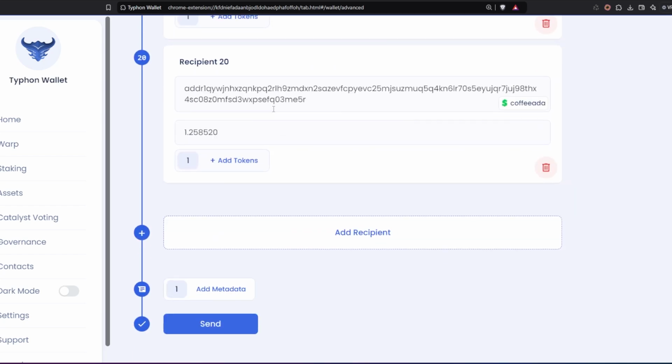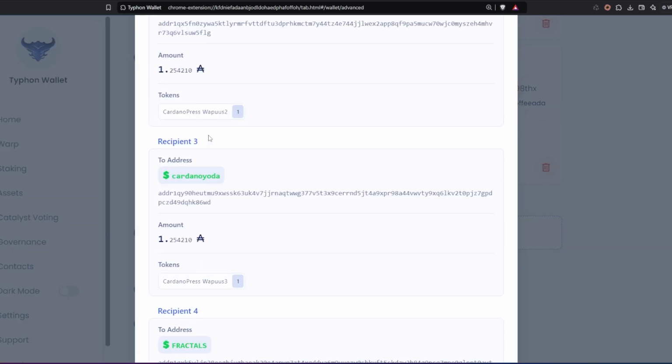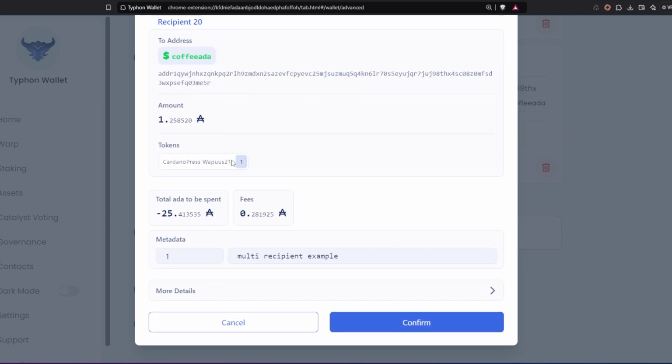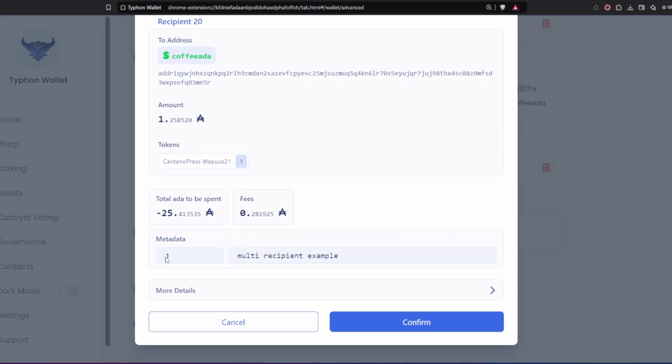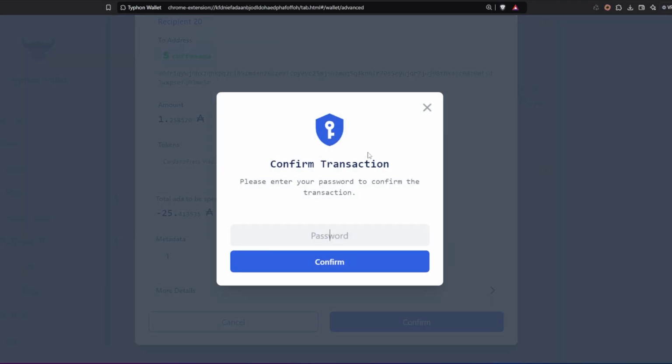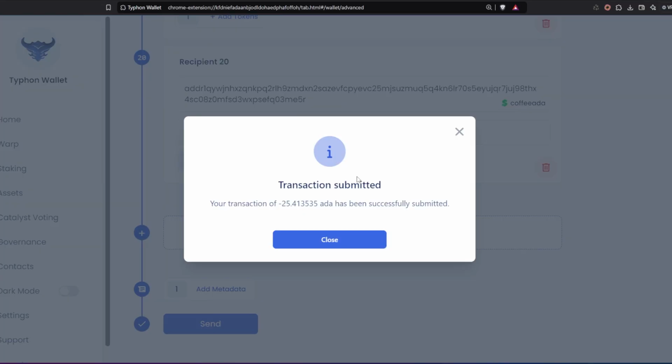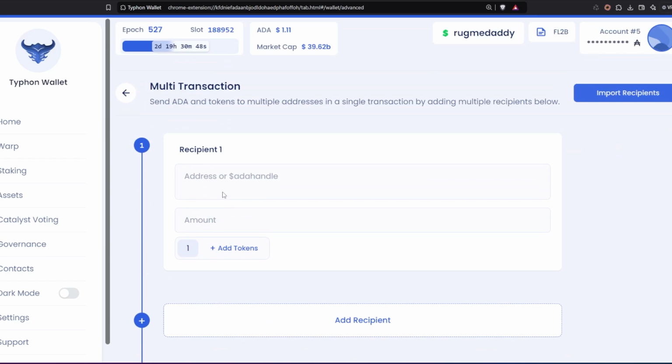So now on the Typhon wallet here, I'll click on send, and there we go. So separate one, and you can see the whole big transaction there. It's going to cost me 25 ADA. So each one of these people that I'm sending this NFT to will actually get 1 ADA out of it as well. So there's my metadata. Everything looks good. So let me confirm this transaction, and done. So I'll close that, and that's complete.